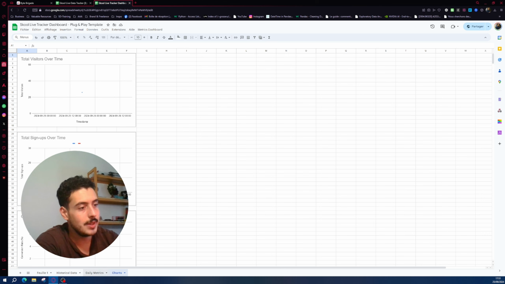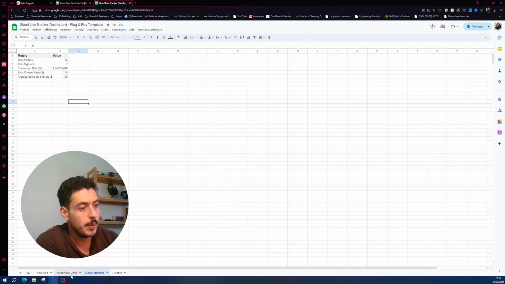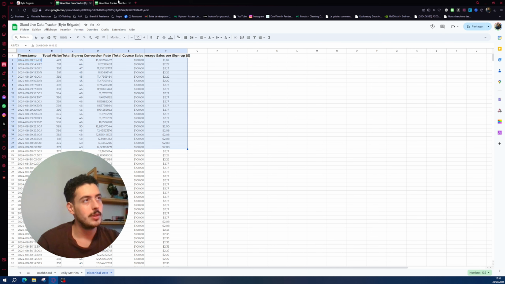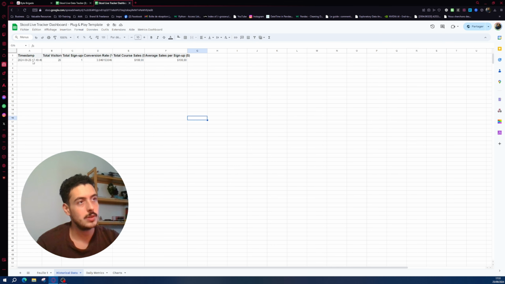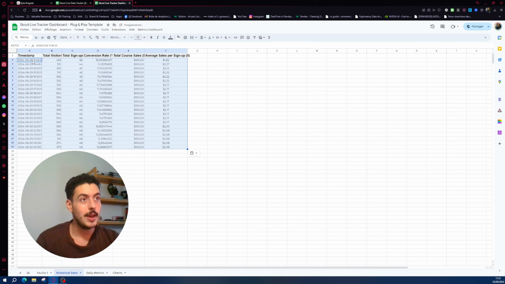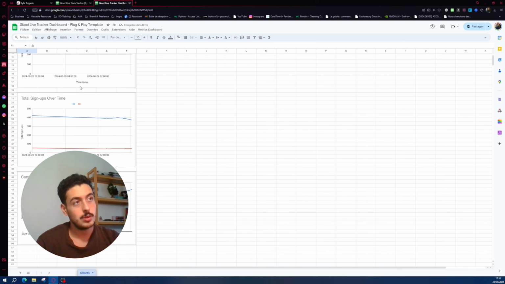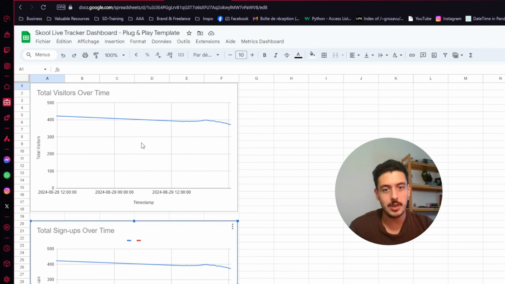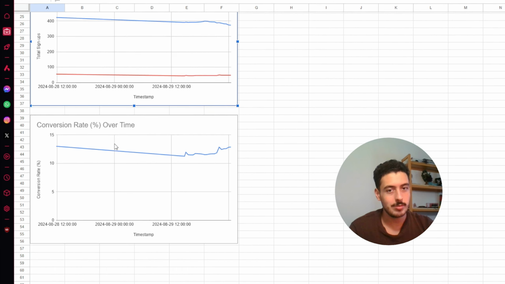So just to test out the charts, we're gonna copy the values from my own tracker and test it out so you can see it in action. And this is the data, and we go to the charts. You can see it's working perfectly, and as you can see it's working well.